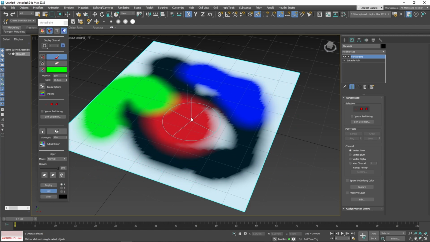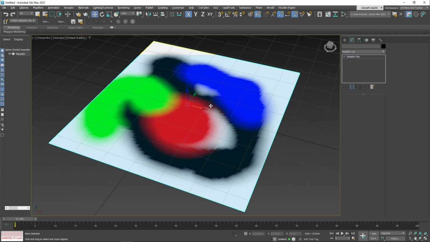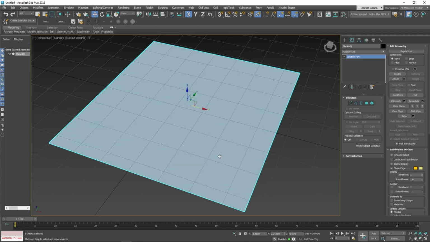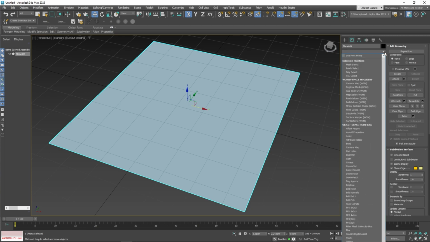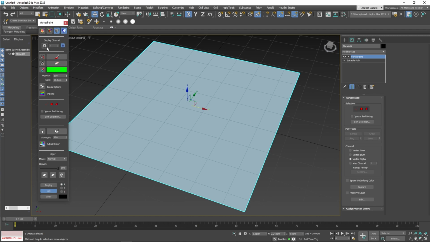So after it's painted like this, you just have to collapse the modifier and it's applied. And if you want to stop seeing it, you can remove vertex channel display. And now if we add the Vertex Paint modifier back, and if I choose it, now it displays vertex alpha.